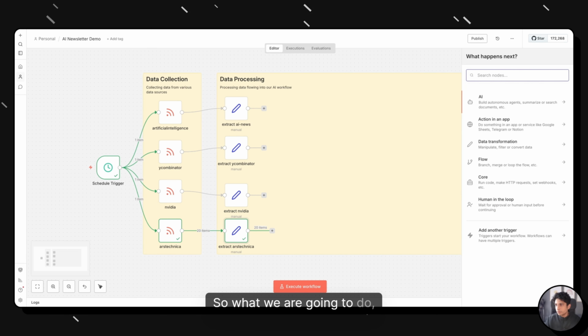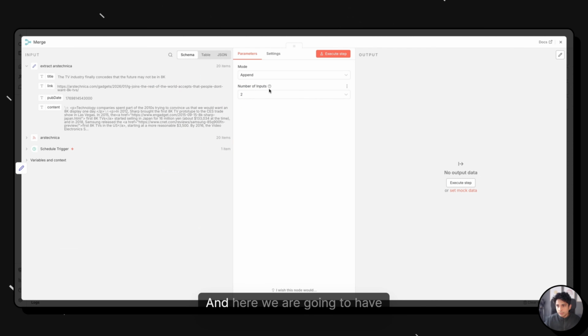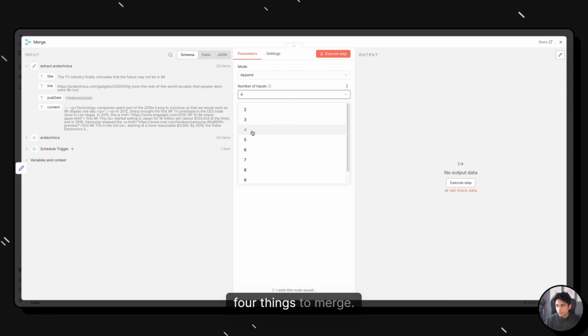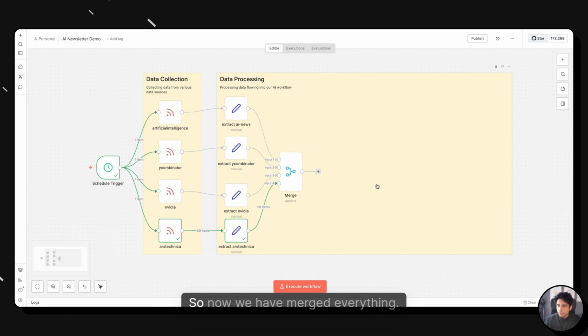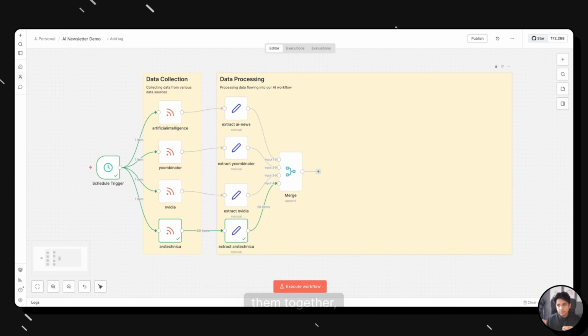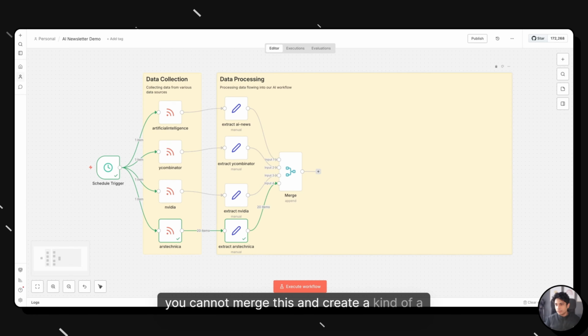So let's search for the merge node, and here we are going to have 4 things to merge. Okay, so let's go for it. 1, 2, 3, and 4. Now we have merged everything. Think about this: if you are bringing in all this data and they all have different schemas, and you want to combine them together, you cannot just merge them and create a normal table.